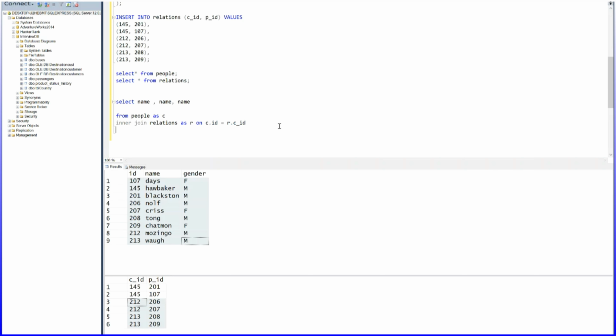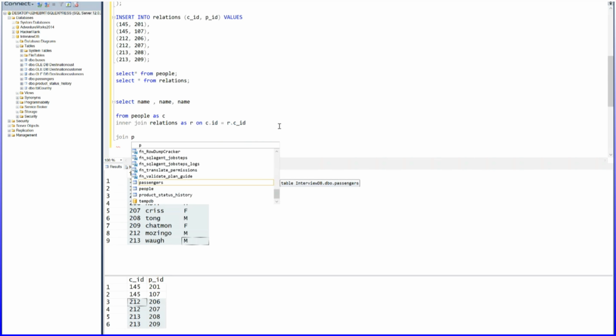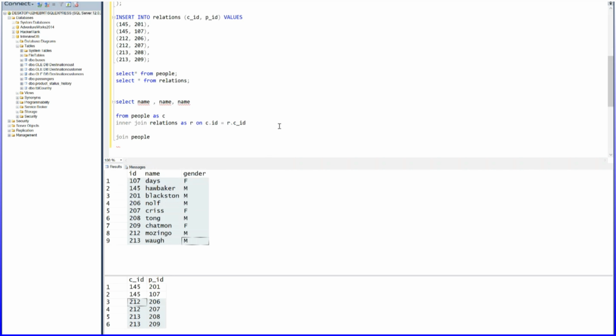Next, we need the parent names as well. For that, we do one more self join, using the same people table as a parent. On the condition, we use the same relationship table's parent ID, R dot parent ID equals P dot ID. So we use the same table with two aliases: one for child, the other for parent, because in the output we need both parent names.